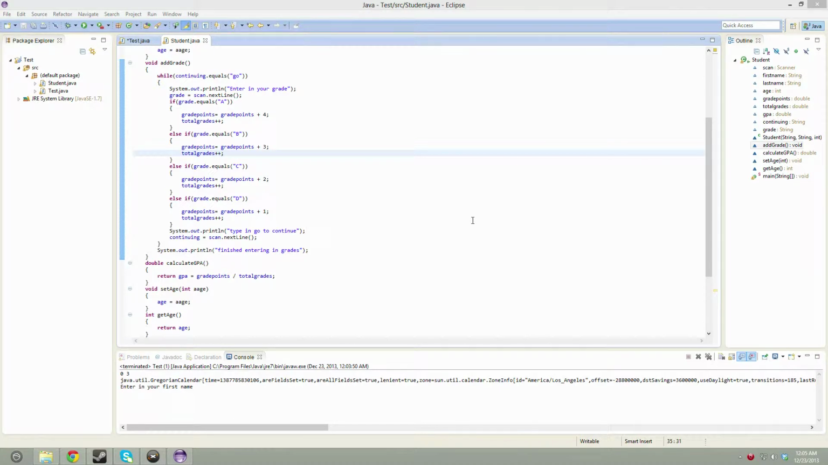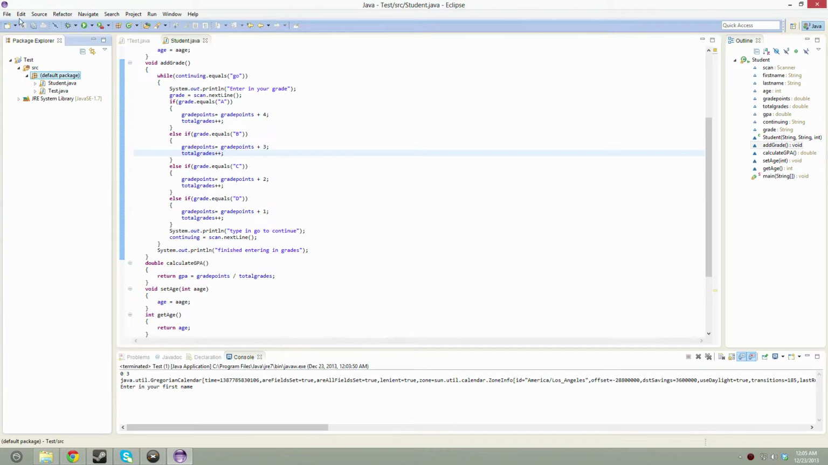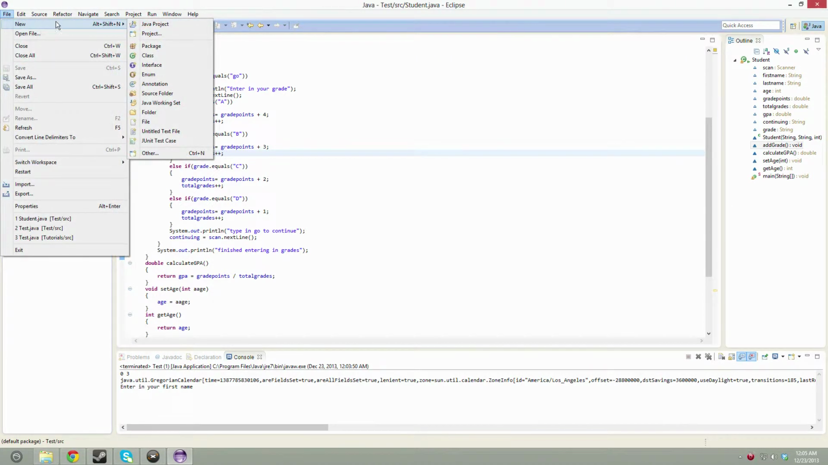So we're on tutorial number 7 for beginning Java. So, beginning Java 7, and we're going to go over a class and methods problem. I'm just going to do this basically to further your knowledge of classes and methods.